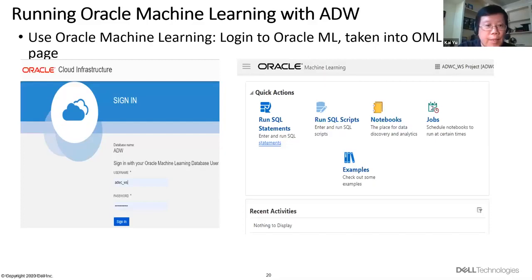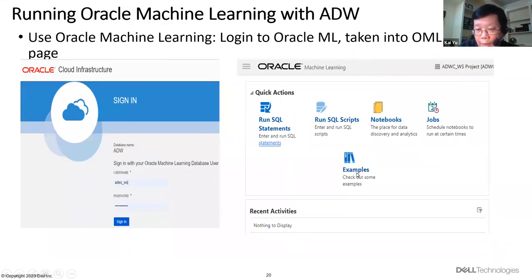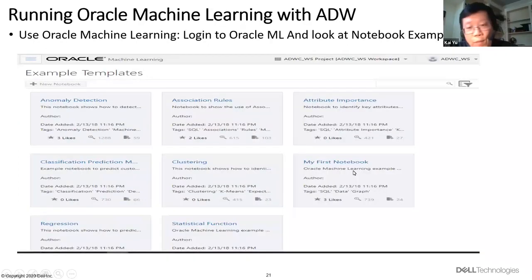Another important thing is, when you click Examples, they show you all the examples. As a first-time learner, I strongly advise that you come here and click Examples. This opens all the pre-built notebooks. You can start from My First Notebook. This is just like a hello world. With any programming language, your first program is a hello world. This is a hello world for you to get to know a notebook. When you get more comfortable, you can try more machine learning examples.